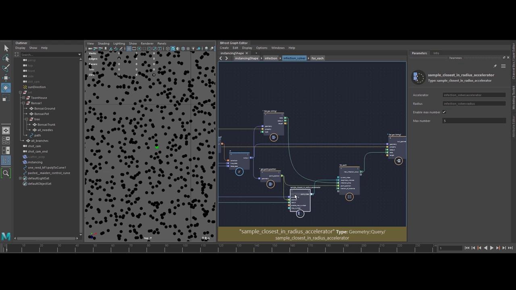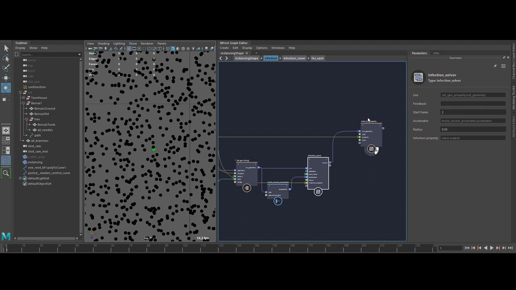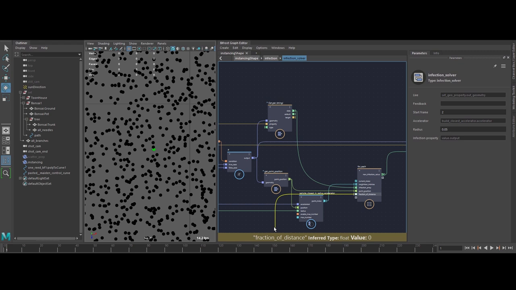So what we'll do is we'll plug in our infection solver to our color by property that we made before. We need to make sure that we've got a radius set up, we do, and a start frame of 2. So it's not actually calculating just yet. It's going to calculate on the next frame. We have a radius of 0.05, and what I need to do too is grab this fraction of distance and output that as well. So our fraction of distance of our infection solver, we can change this as well.